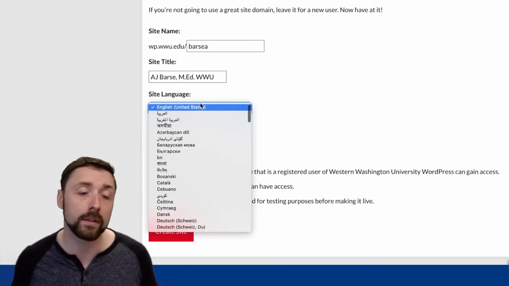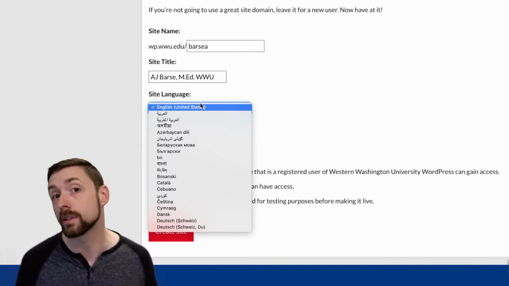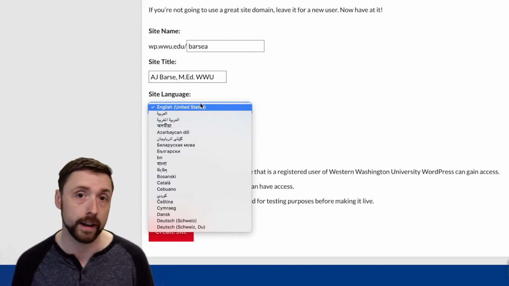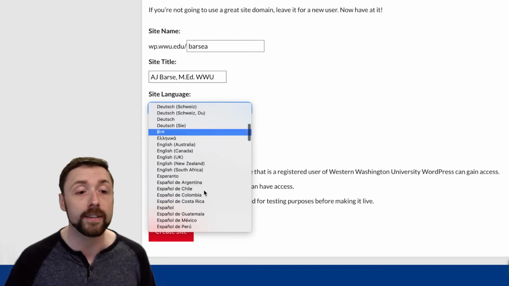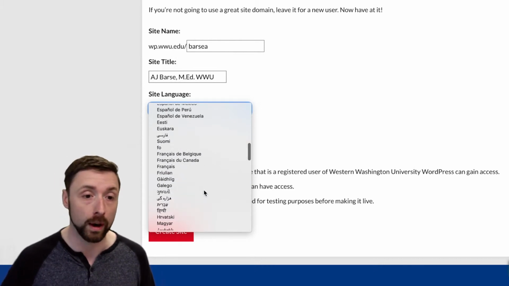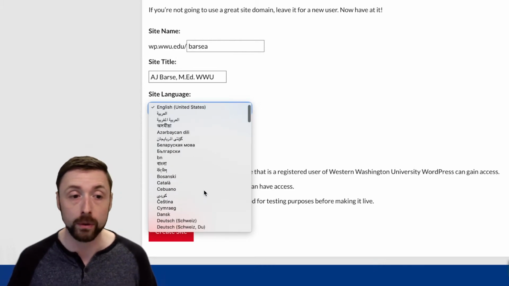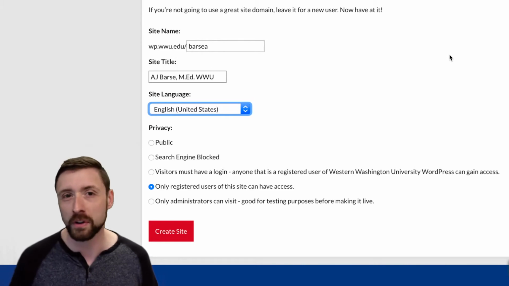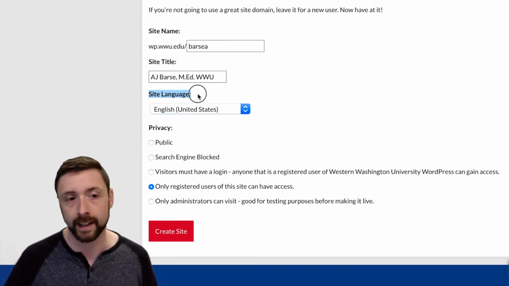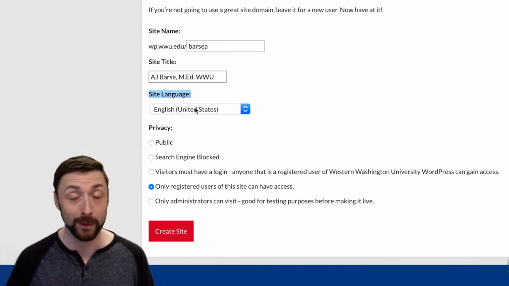Site language, we have a lot of the preset language packs that are built into WordPress. If English is not your native language, this might help you interface with WordPress in building your website. There's quite a few. The common question I get is, if you select your site language, does that translate your site? No, that would be magic.